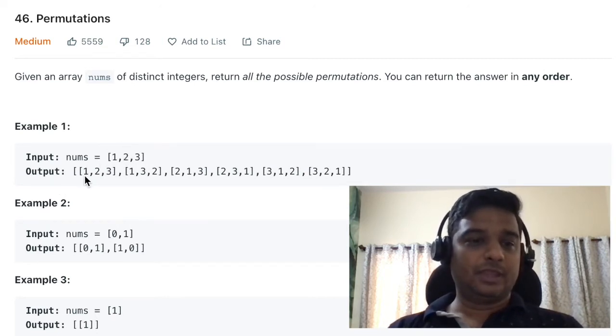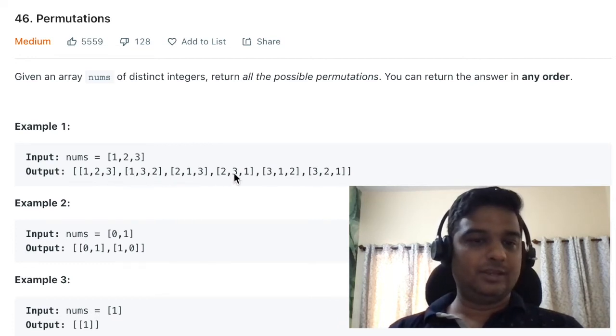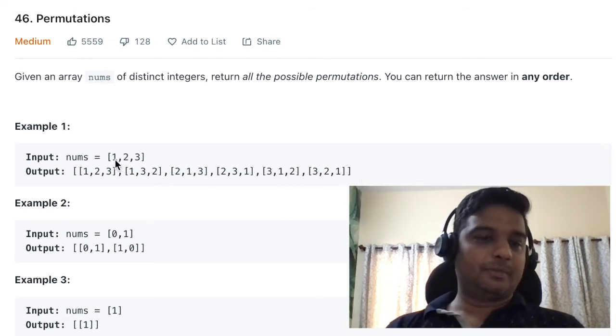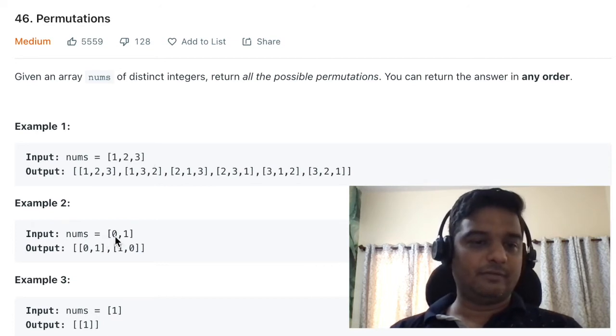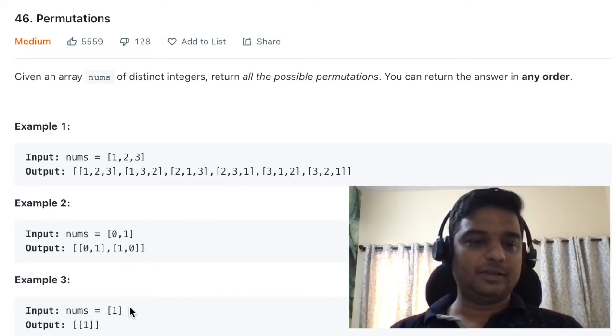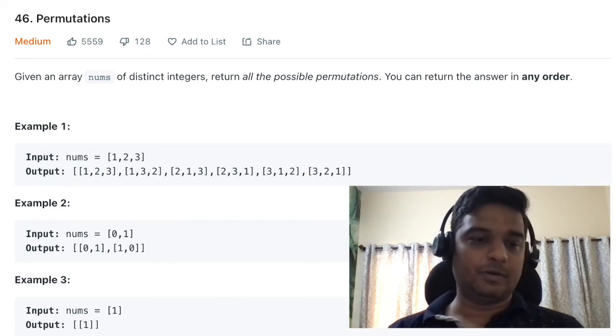In this example we can see 1 2 3, 1 3 2, 2 1 3, 2 3 1, 3 1 2, 3 2 1 are the permutations of 1 2 3. Similar to that, we have the input 0 and 1, so the possible permutations would be 0 1 and 1 0. And if we get only one integer element, then we'll have only one permutation of it.